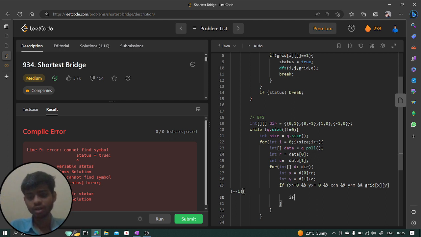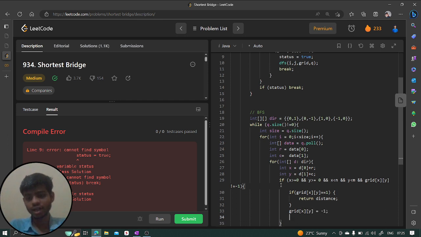So we can say if grid of x and y is equal to 1, then we reach the condition, so we can return our distance, and we have to define distance as well. But if it is not the case, we are going to append in our queue. First of all, let's mark it visited, grid of x comma y is equal to minus 1, and now append in our queue.